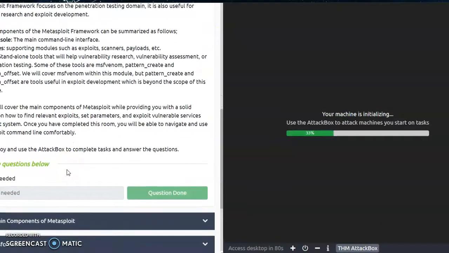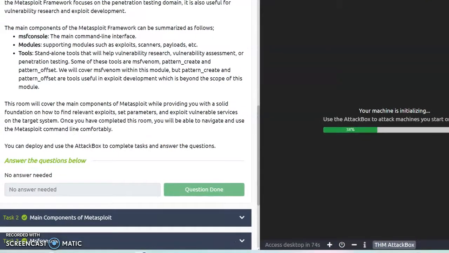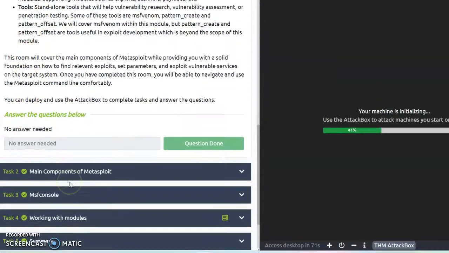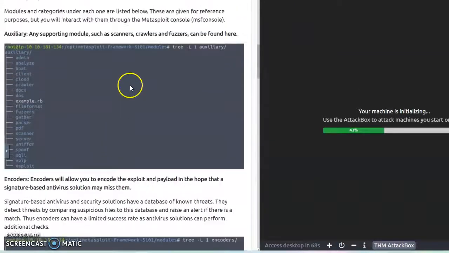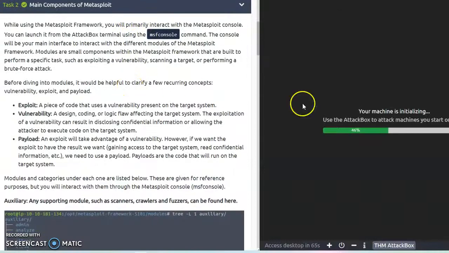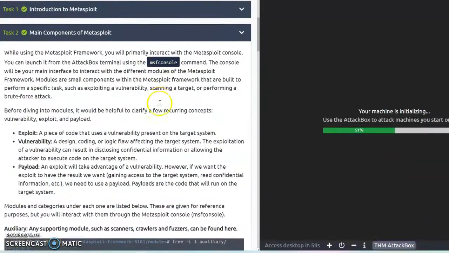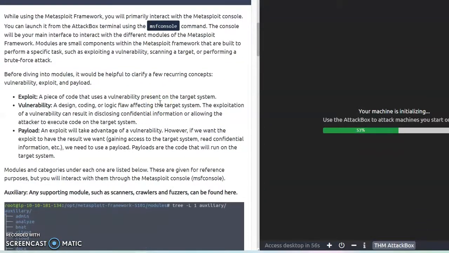You answer questions as the room progresses, and that's what these questionnaires are for. I've already answered them. So the main components show up, and when the attack box launches, it'll give me an interface to actually use and explore what the Metasploit console looks like. You launch it from the attack box terminal using the msfconsole command. The console begins the framework, and it's going to show up in just a minute.